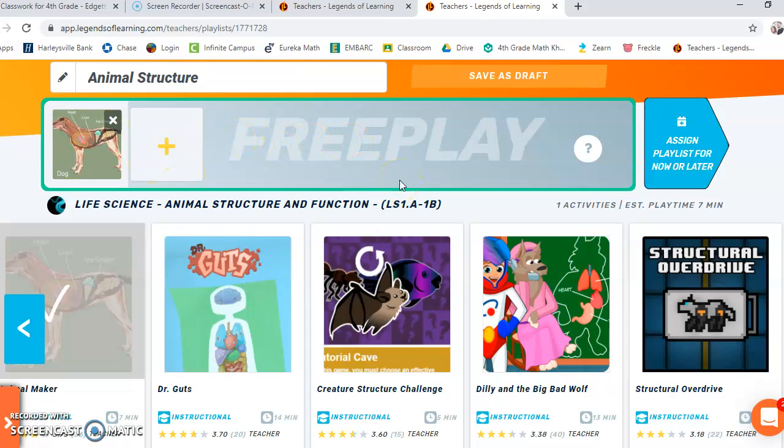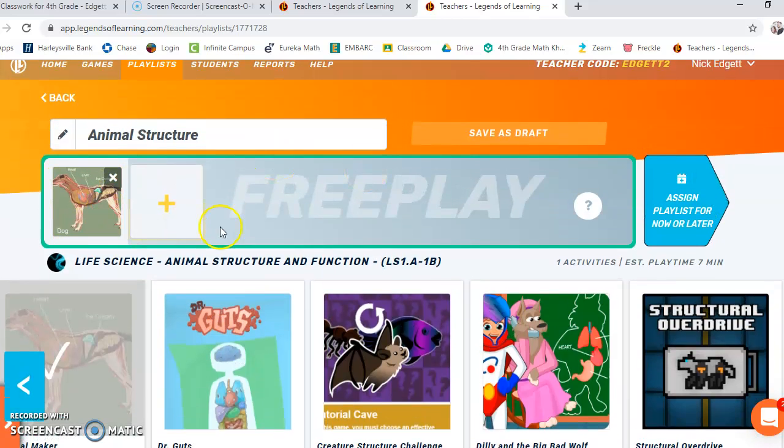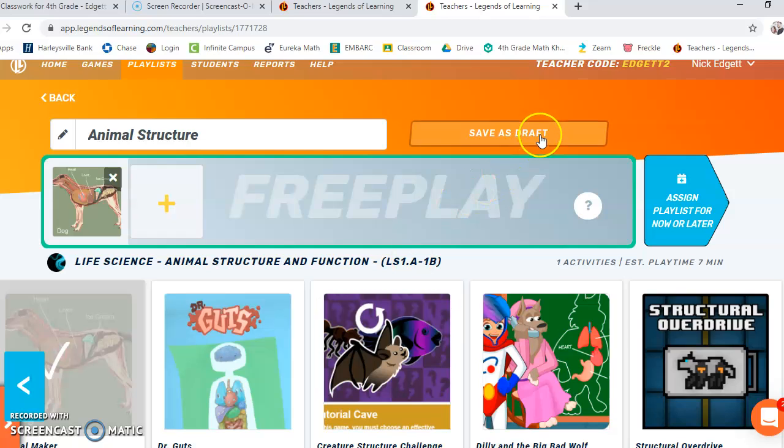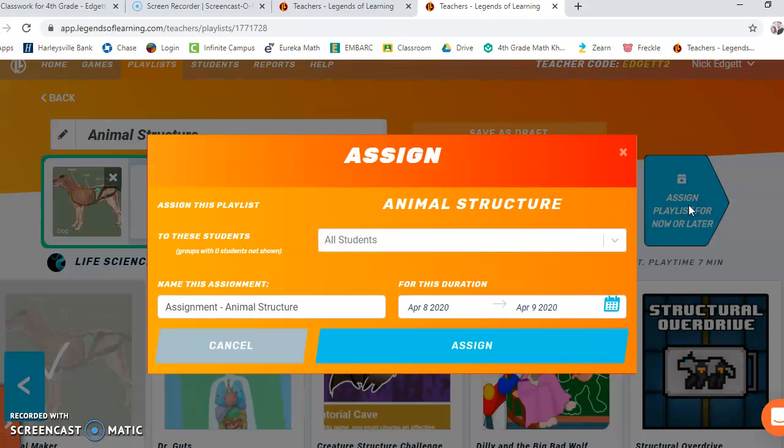The most important part is learning to understand how to make this. So once you've added one of these, like what we did, we just clicked playlist. You want to save this as a draft if you're not finished with it, or you want to assign playlist for now or later. So I named it animal structure. I added 1 game, and we'll do assign playlist for now or later.